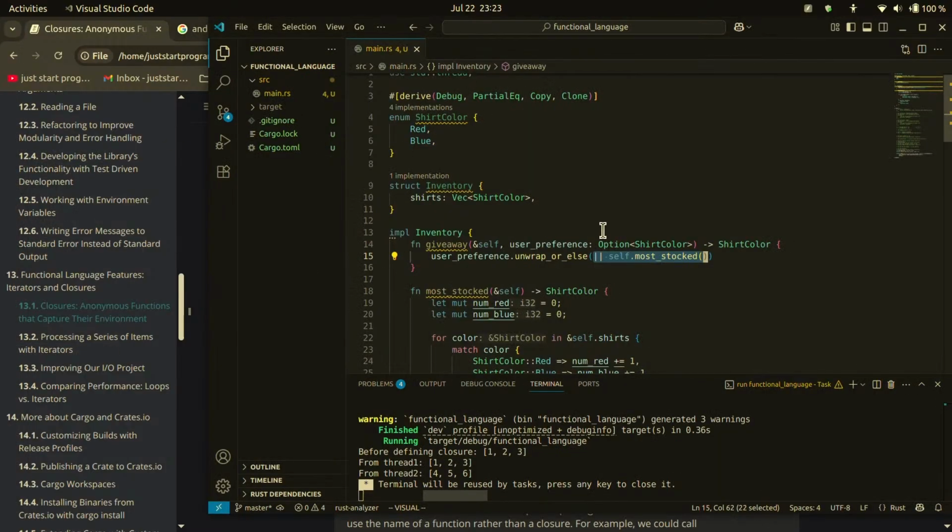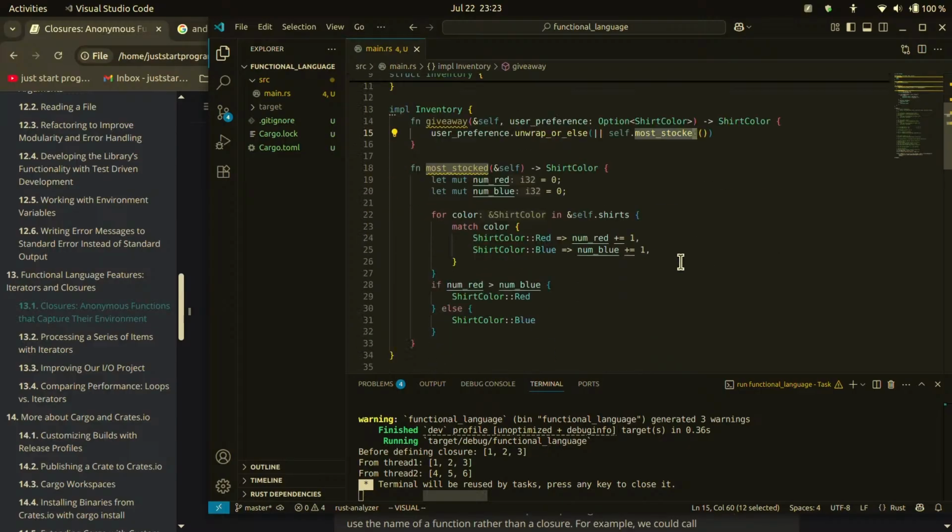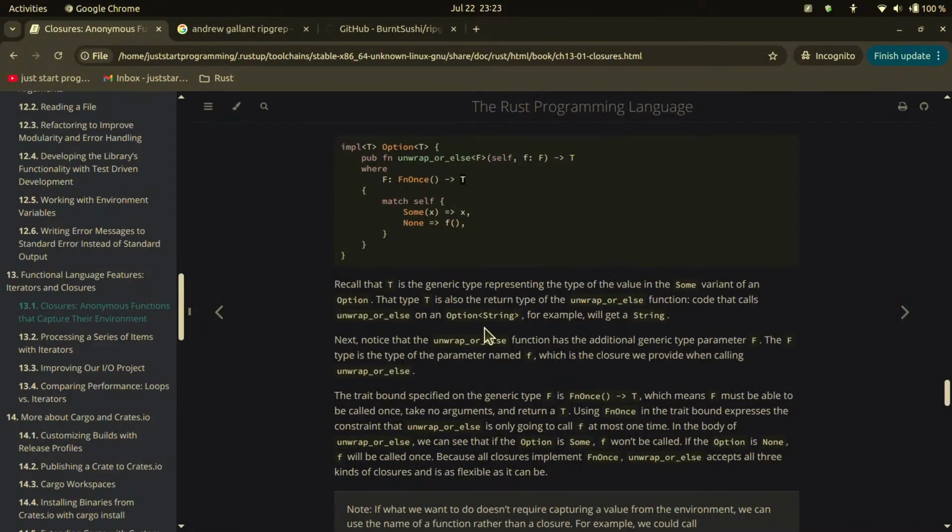Let's see. So this is FnOnce. It takes no argument, there's no argument here, and returns T, which is Option T. We can see that if the option is Some, F won't be called. If the option is None, F will be called once.